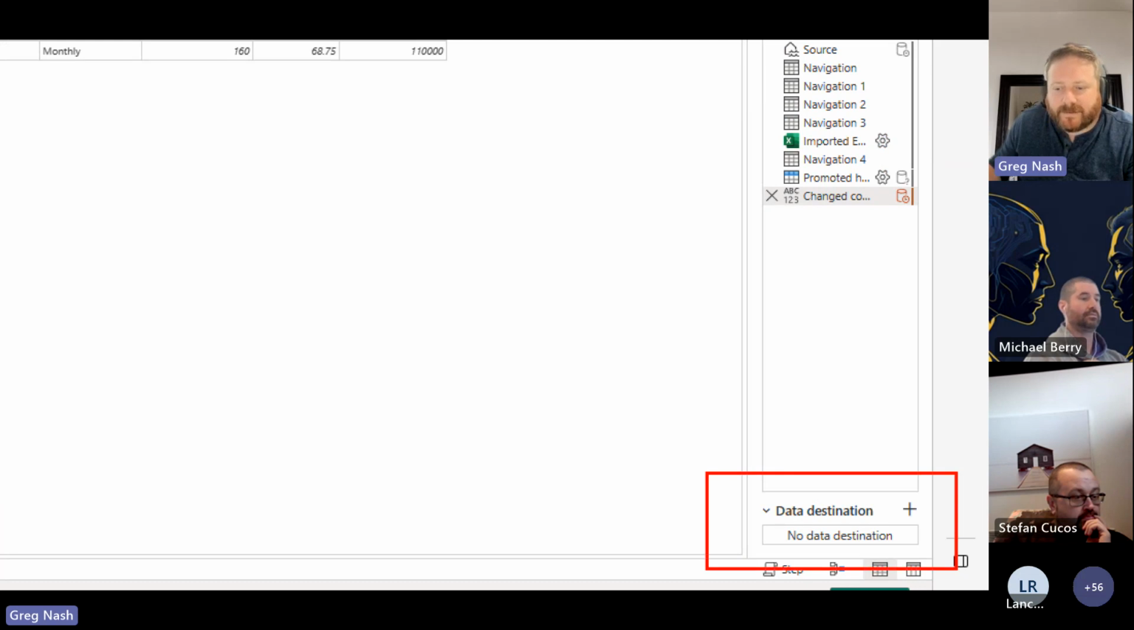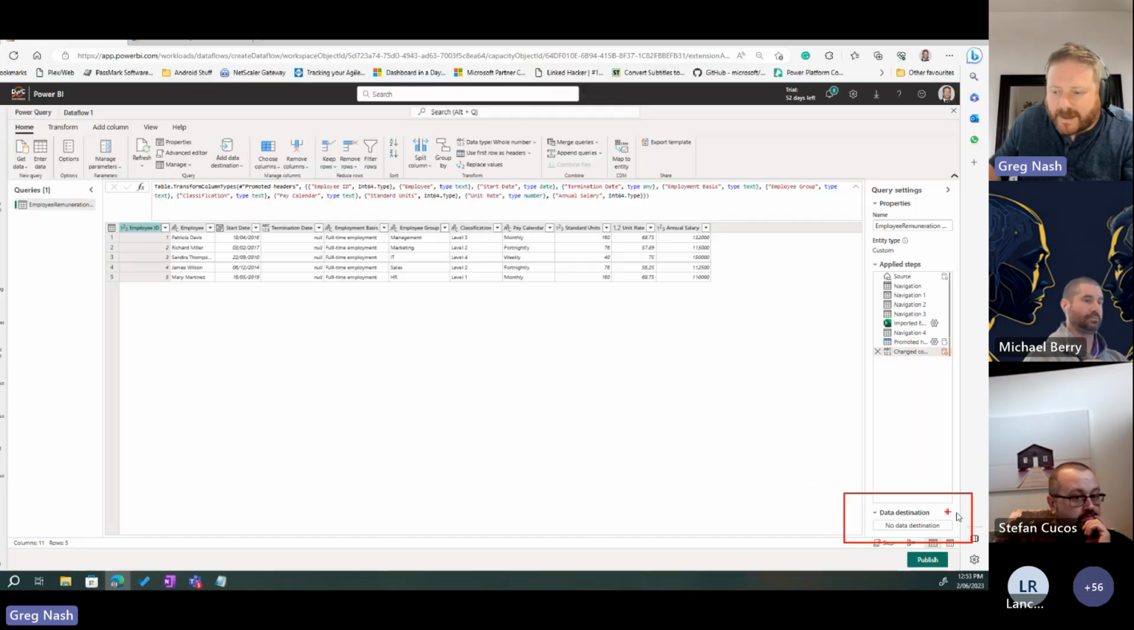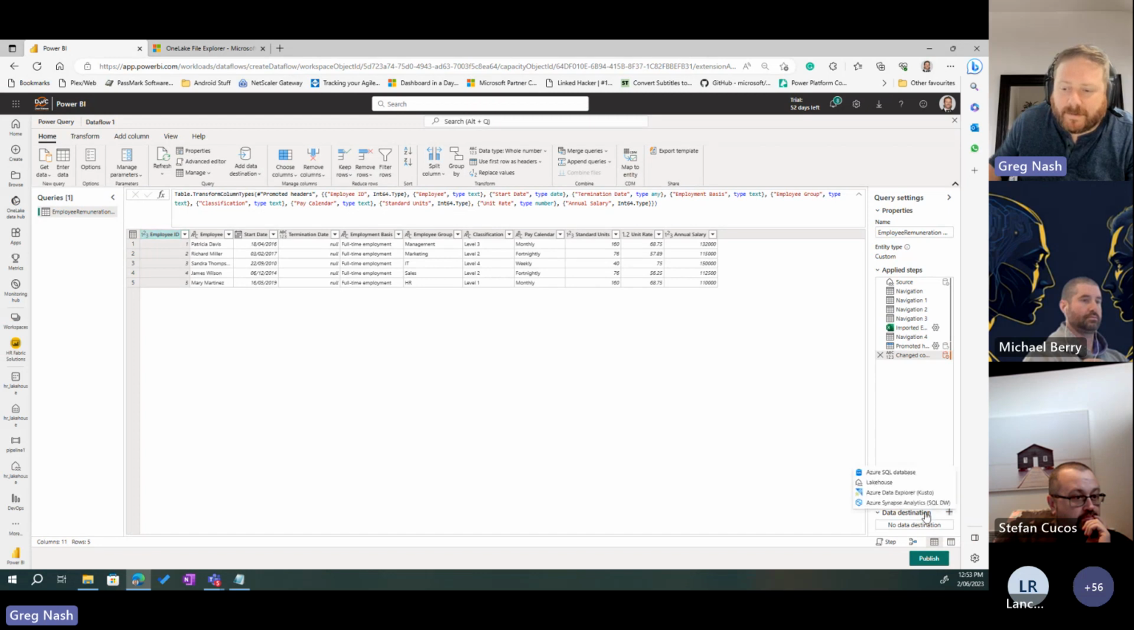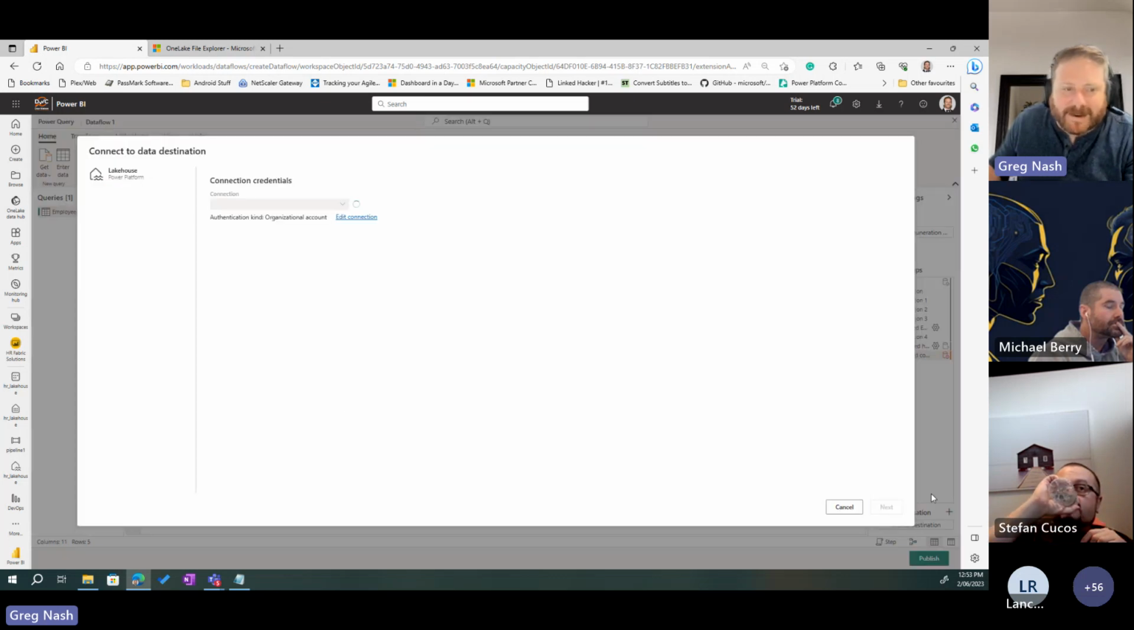Data destination. Dun, dun, dun. That is where we will add, and we get this, again, somewhat limited. So it's not the same as pipelines where you can put it in several different things. This has got a much smaller list of things you can add to, but Lakehouse is one of them. So I'm going to connect to our Lakehouse again. We have to go through the navigation experience again.